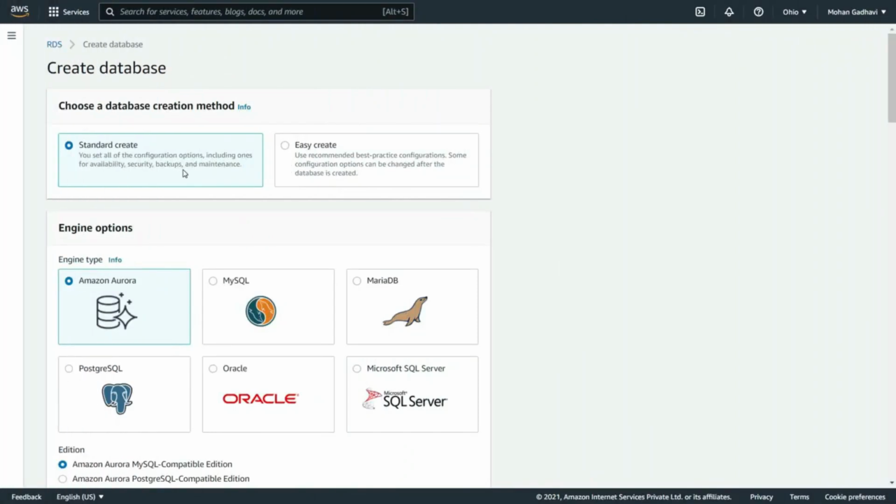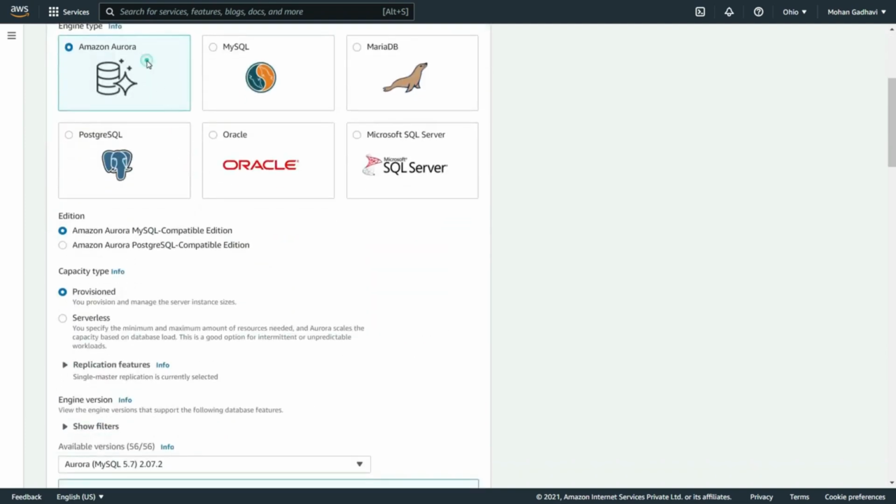Now let's create an Aurora database. We will use standard create to have all the options available to us, and we will choose Amazon Aurora.